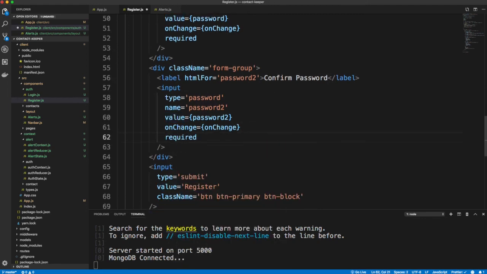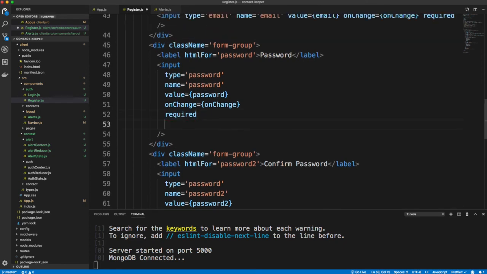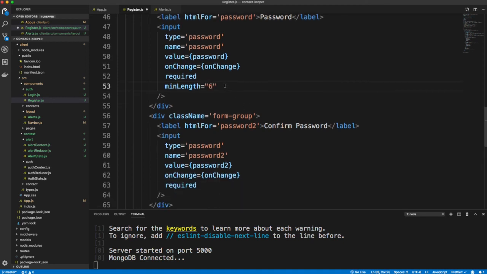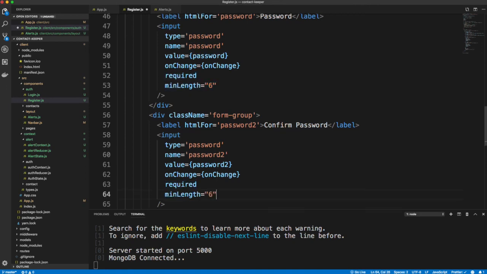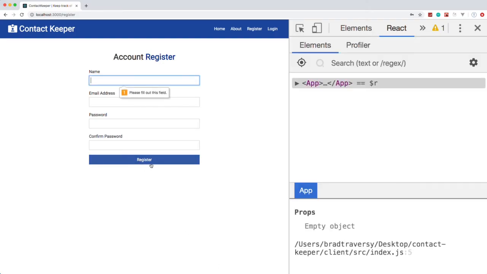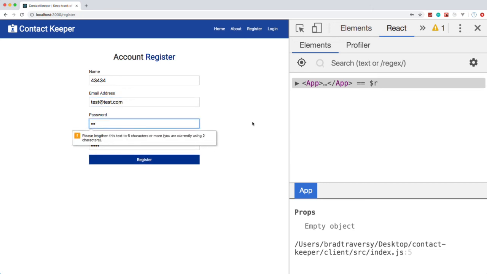Okay, now for the password, let's also add a max length. I'm sorry, not a max length, the min length of 6. Okay, we'll put that on this as well. So if I go here now, we're going to get the standard little pop-up here. So it's up to you if you want to use this or if you want to use the alert, whatever you want to do. But password should also have to be 6 characters. Let's just fill this out, whatever. Okay, so it gives us that warning. Good.